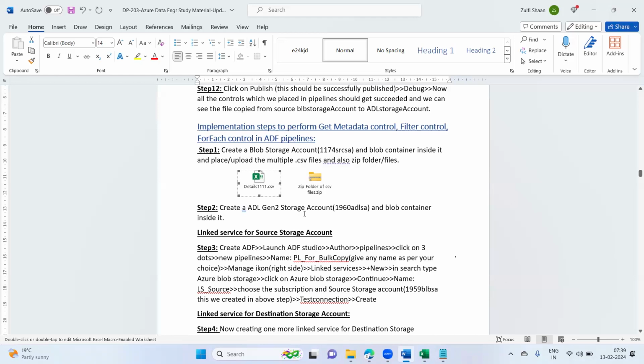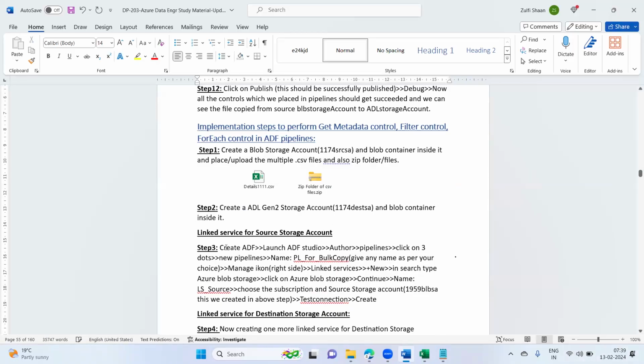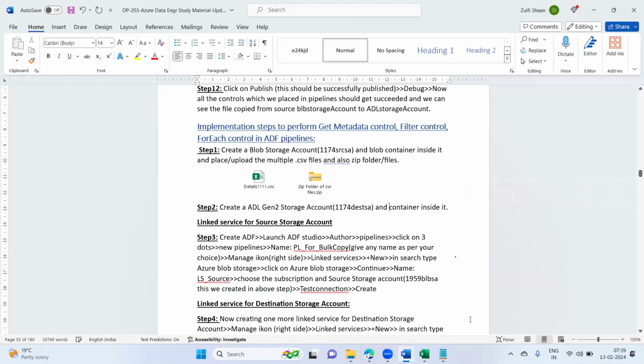Then create an ADLS Gen2 storage account. This is our destination storage account. You can give any name; here I am giving this name. And create a container inside the storage account. So I'll just go here and create the storage accounts.